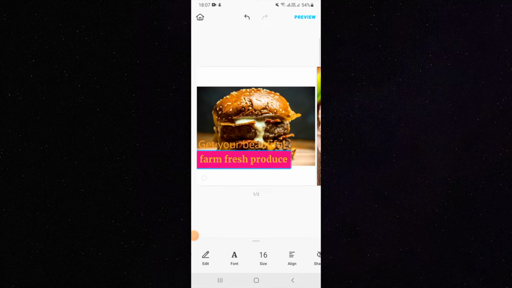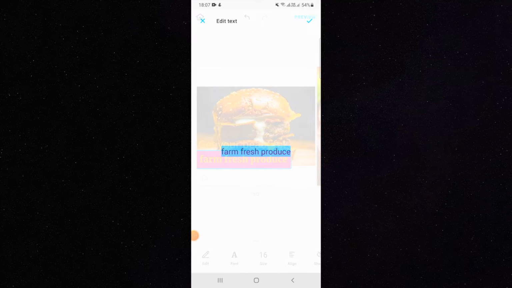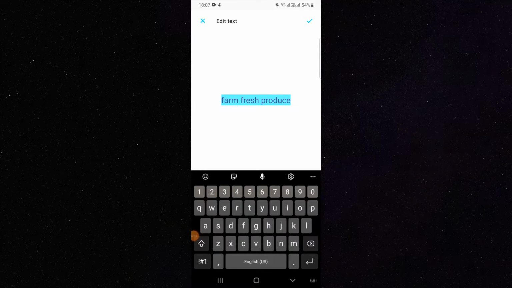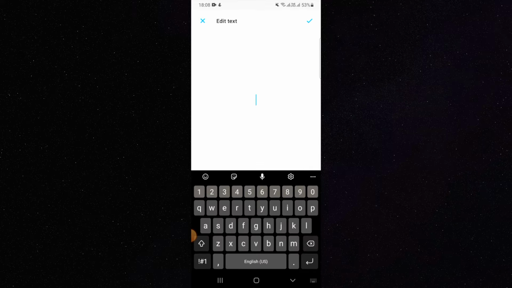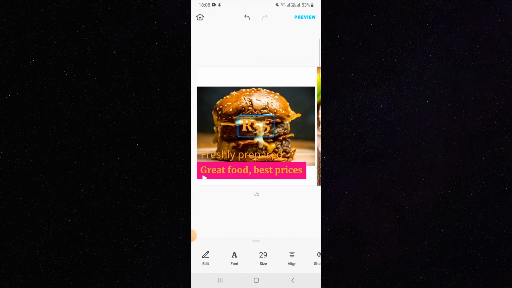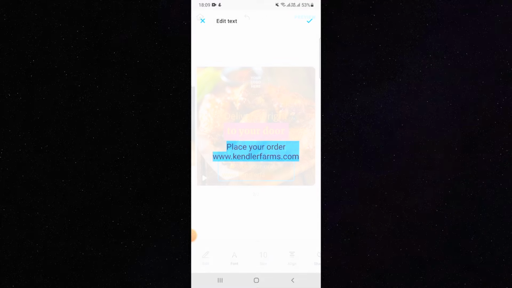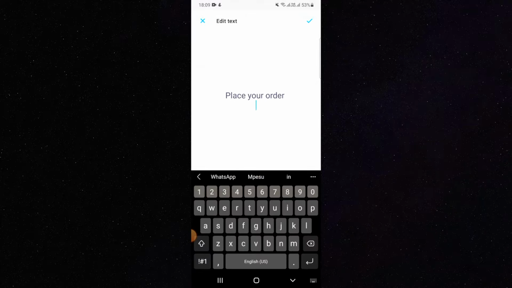When you want to change text, you click on edit and then you change text. If you want to add text because we wanted to add the price, then you just add it like that and move it to the side. And that's how you edit the delivery.